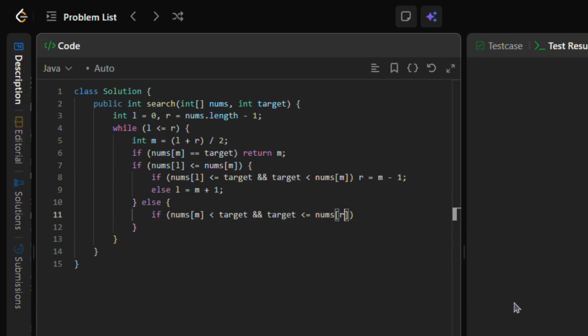If that is true, we move the left pointer forward to search the right side. Otherwise, the target must be on the left side, so we move the right pointer backward. If the loop finishes without finding the target, we return -1. This tells us the target is not in the array.